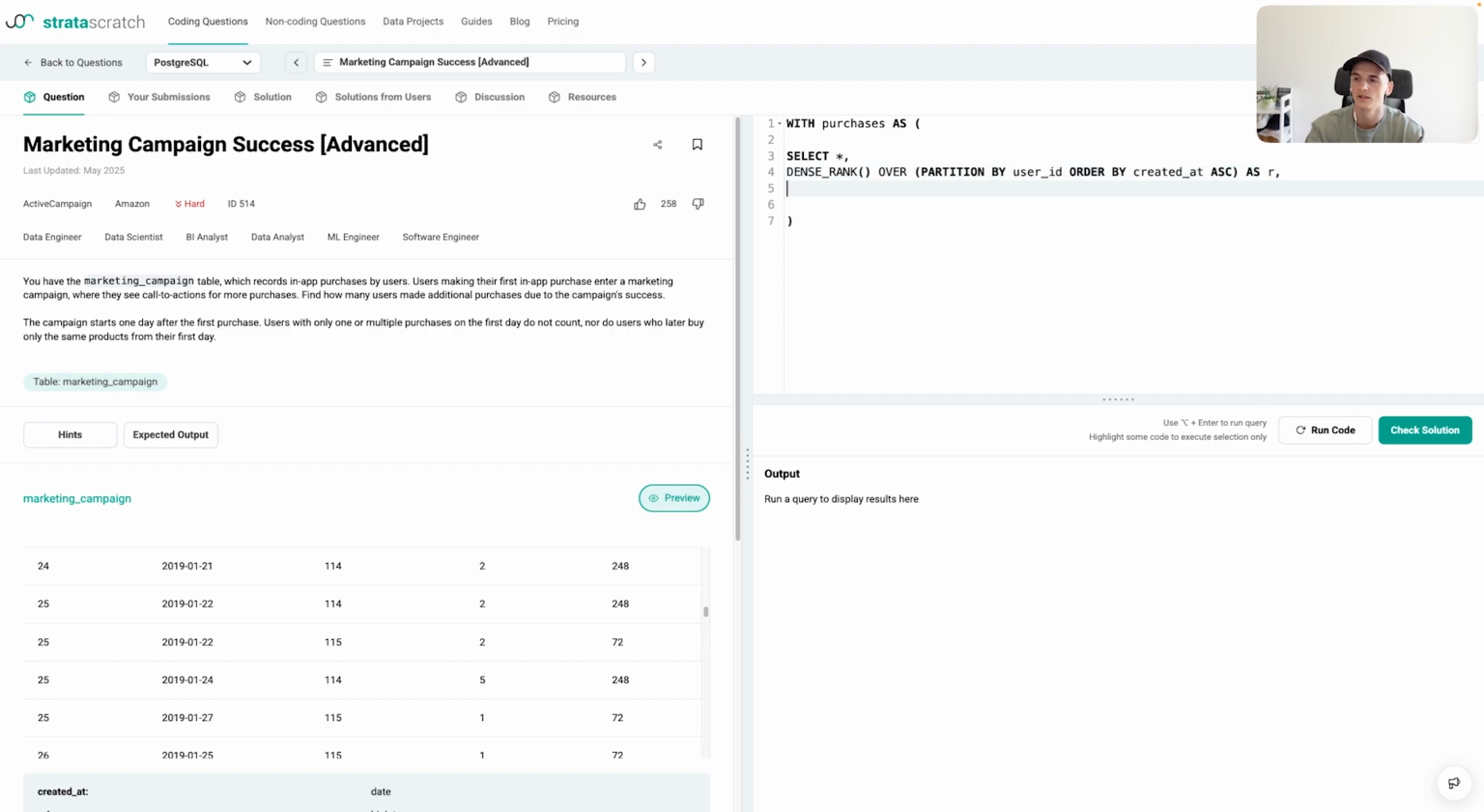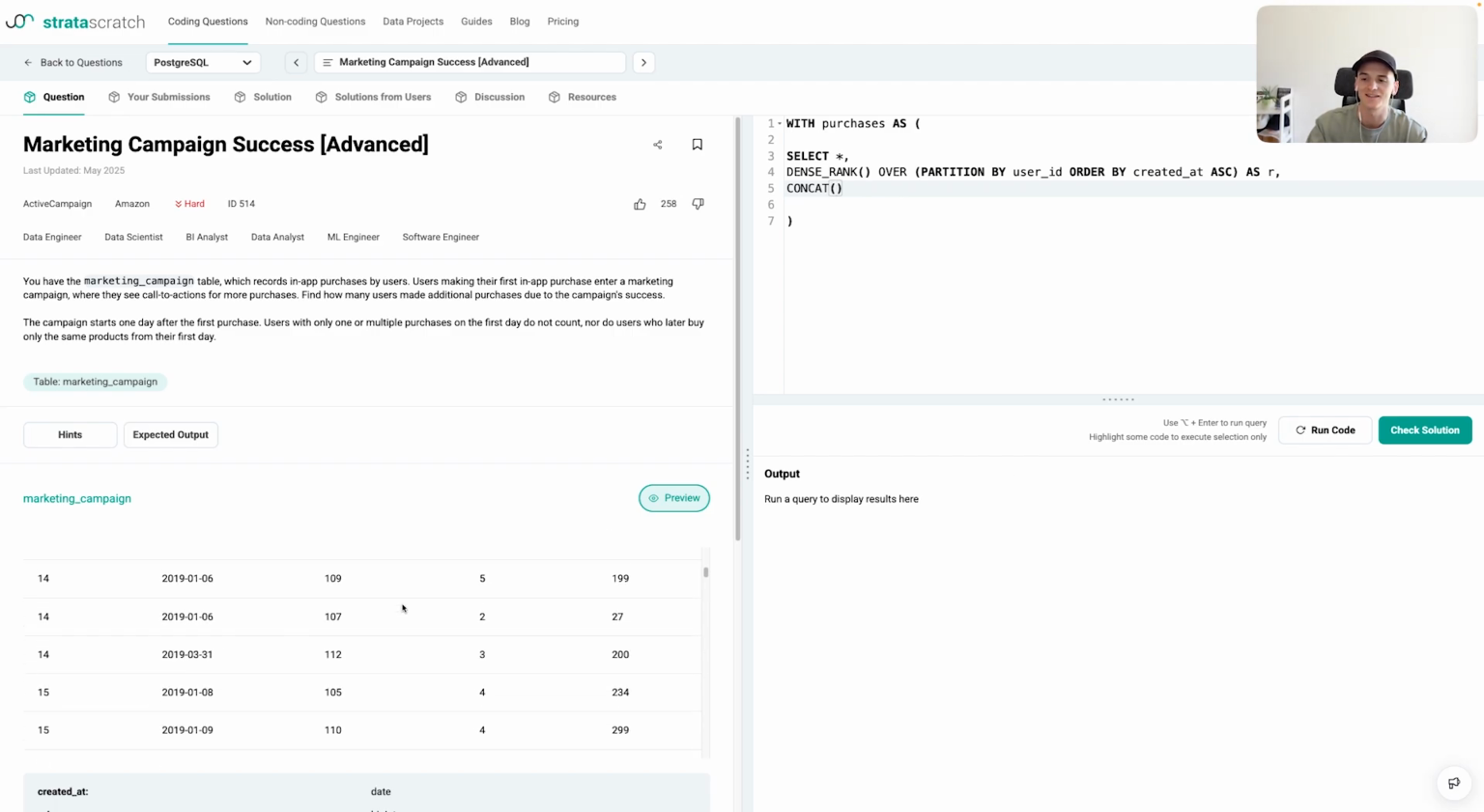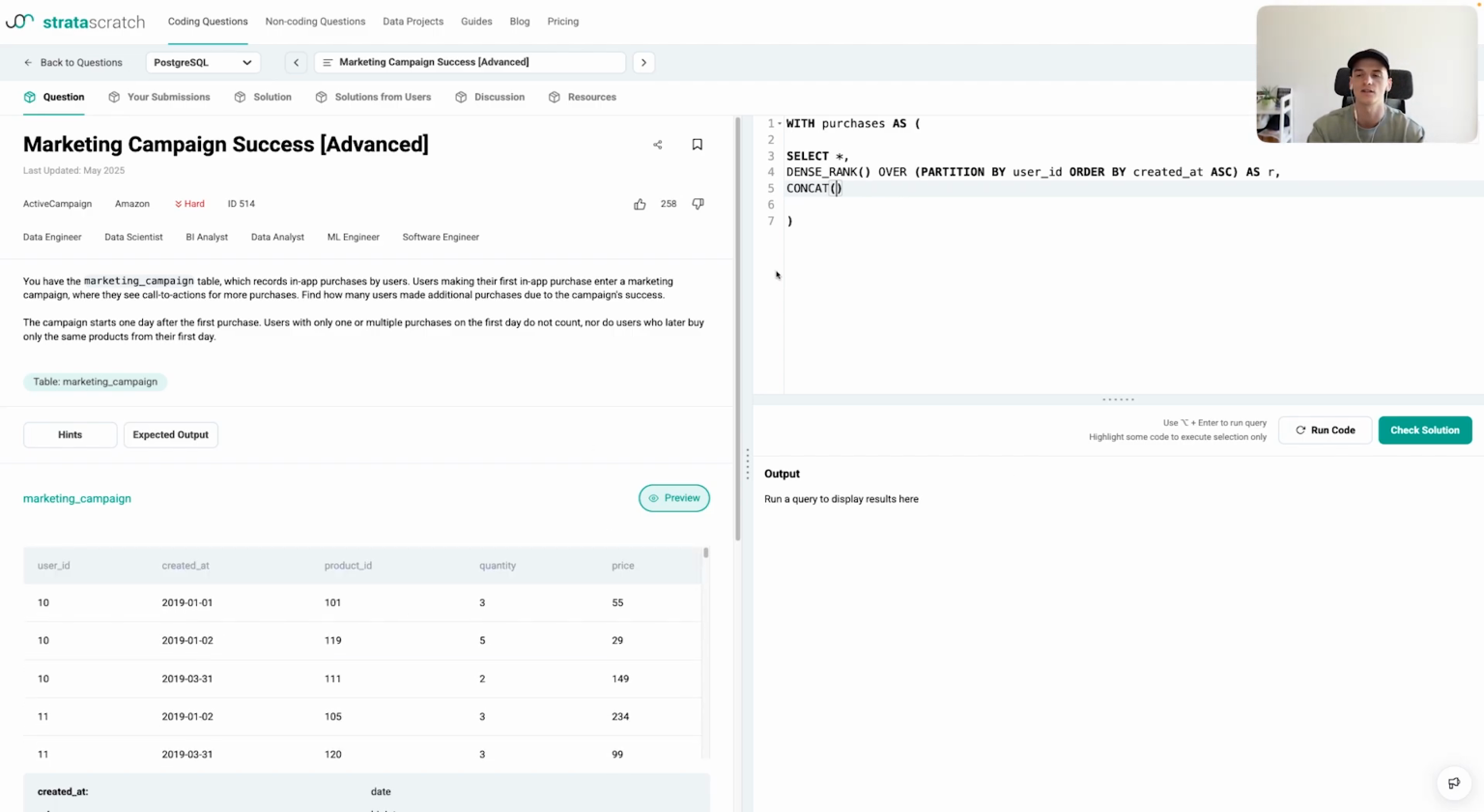Now, in order to work with user ID and product ID in one column, I'm going to use a concat function, which concatenates and combines two strings together with a separator we can set, like a dash or comma or an underscore. Now I'm going to concatenate user ID with, let's say, a dash and product ID to get the combination of which user bought which product. Call that user product because it's that combination, and we're selecting all that from marketing campaign, the one table we have.